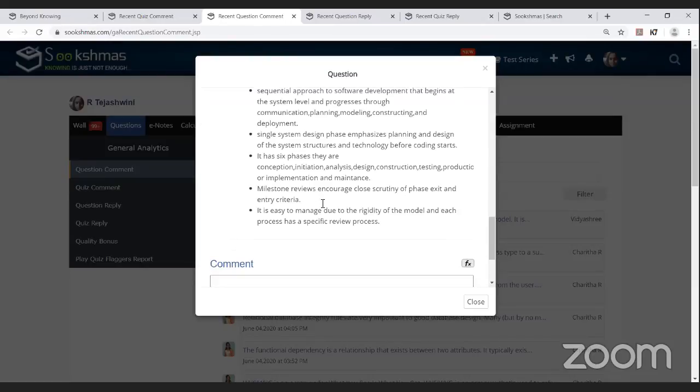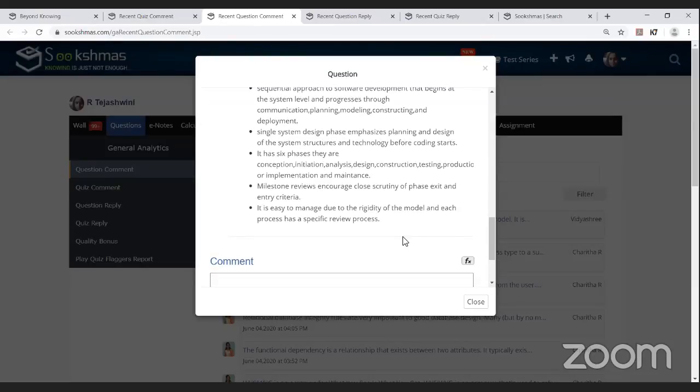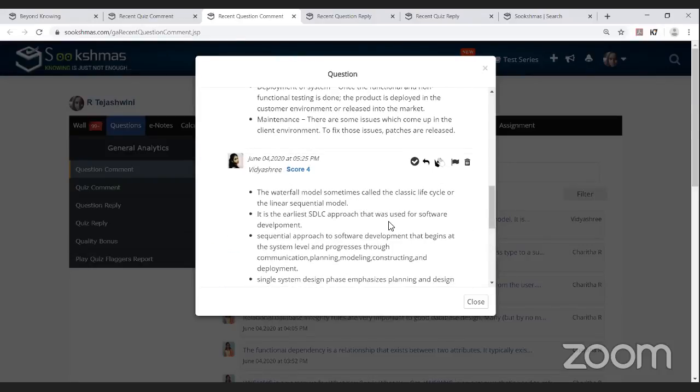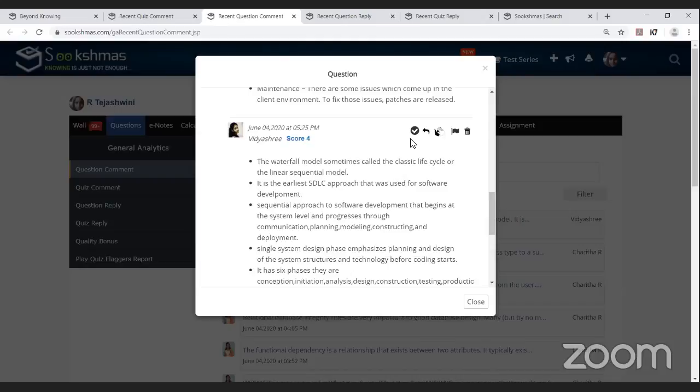Scroll down. Okay, where was I? The single system design phase emphasizes planning. Milestone reviews encourage close scrutiny of phase exit and entry criteria. It is easy to manage due to the rigidity of the model, and each process has a specific review process. It's different from the earlier one, I think.